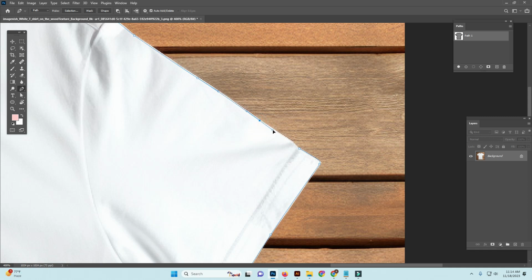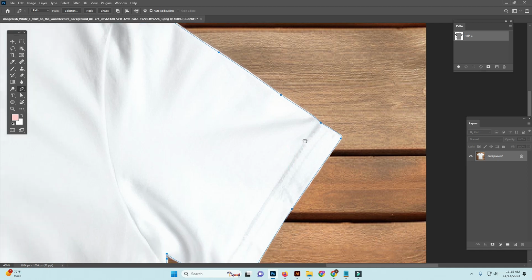Step 4. Close the path. Once you've outlined the entire t-shirt, connect the last anchor point to the first one to close the path.